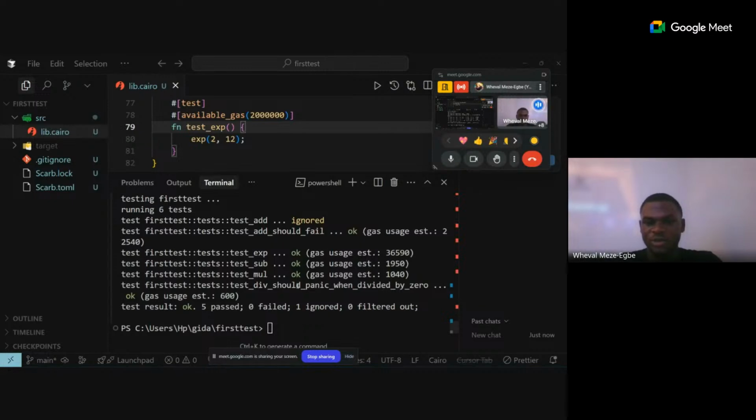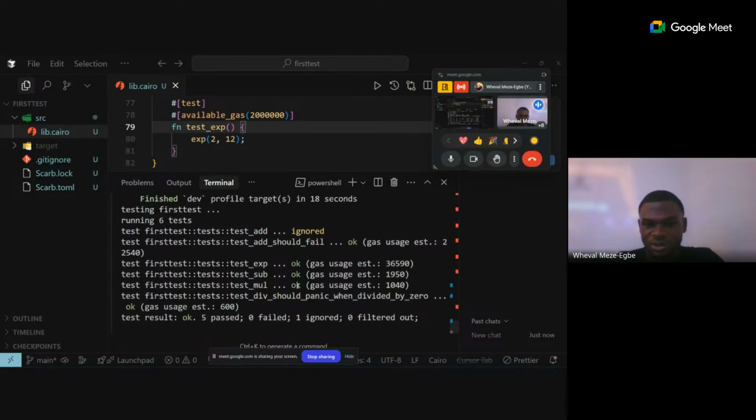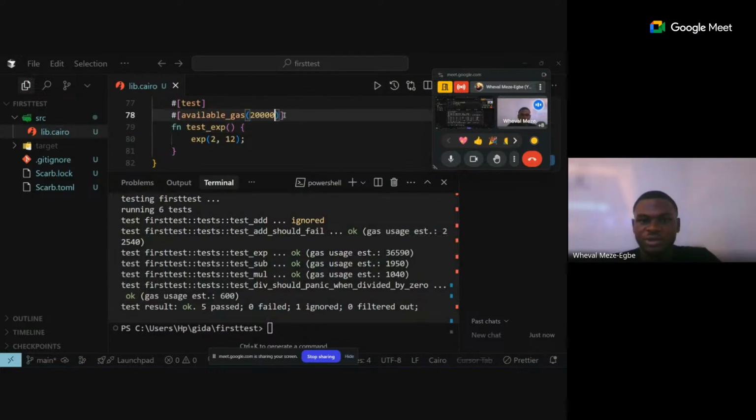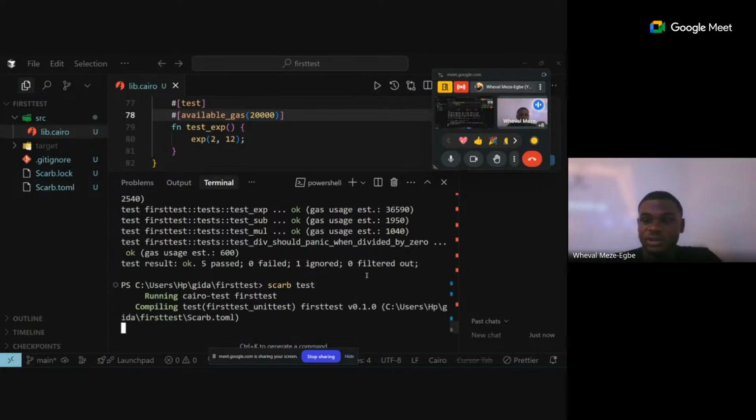So I edit the test. You can see the test actually passed, and you can see the estimated gas is 22,540. Okay, that's not the test exponent. Okay, if this test is 1,590. If we do this, let's see. I will do this like 20,000, just 20,000. Let's see.